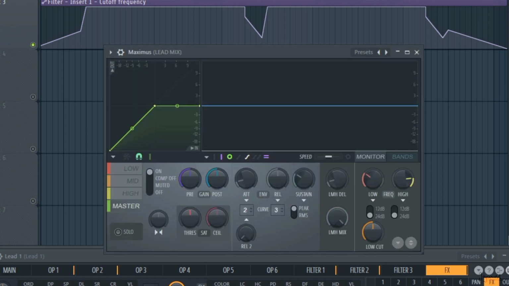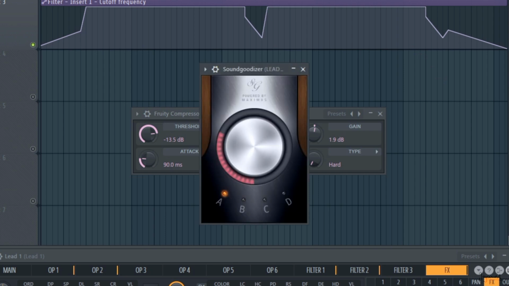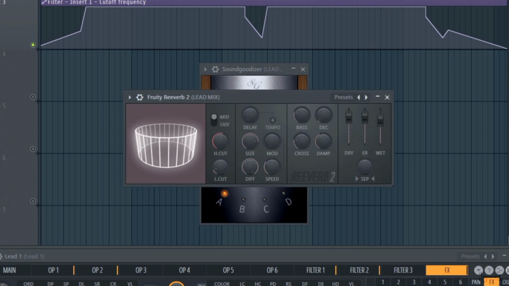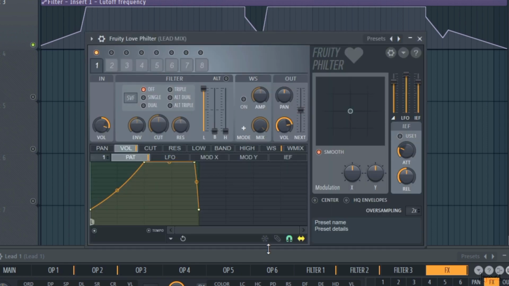Then I have Maximus, which is exciting the high end of the sound by using a little bit of saturation there. Then I have Soundgoodizer, which is exciting the sound a little bit more. After that, a Fruity Reverb 2, that helps to widen the sound a little bit more. Then Parametric EQ 2, which I used to cut away the low end of the sound and made a little boost here around 12 kHz. Finally, I have the Love Philter, which is used to sidechain the sound.